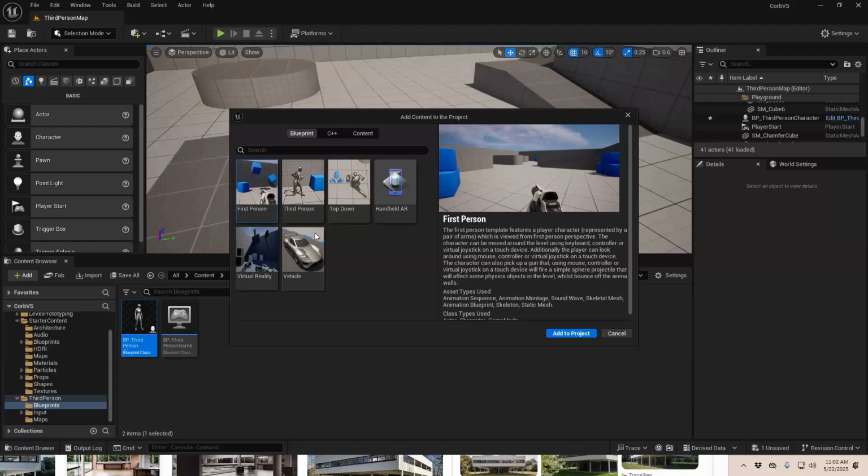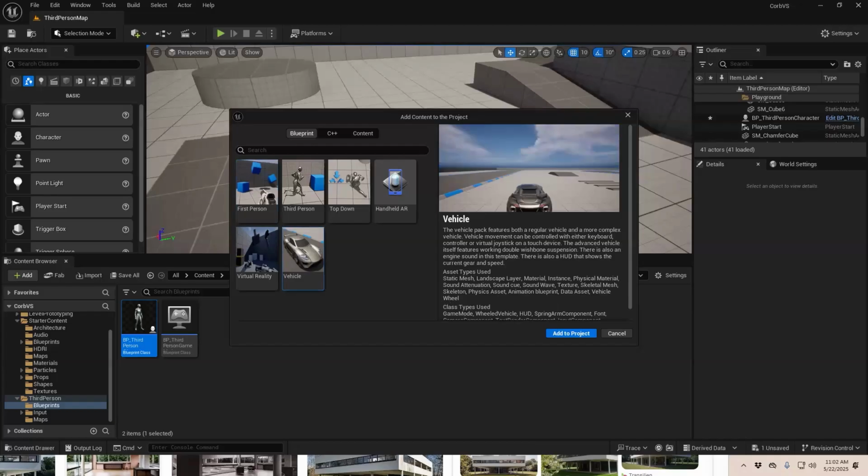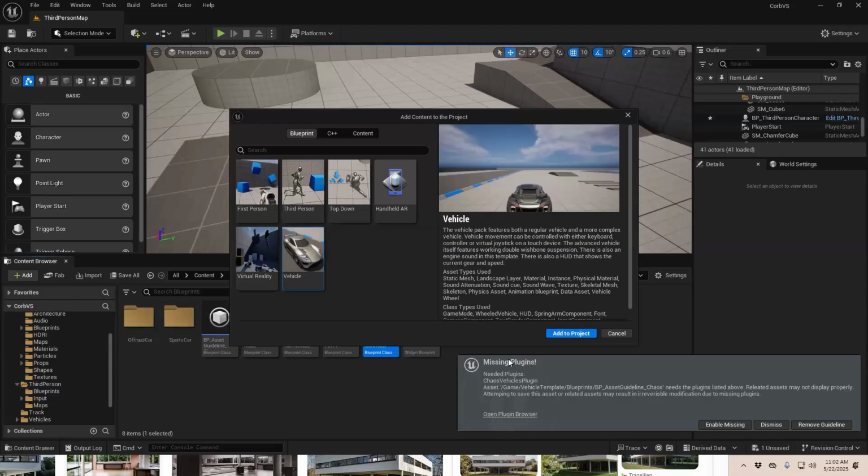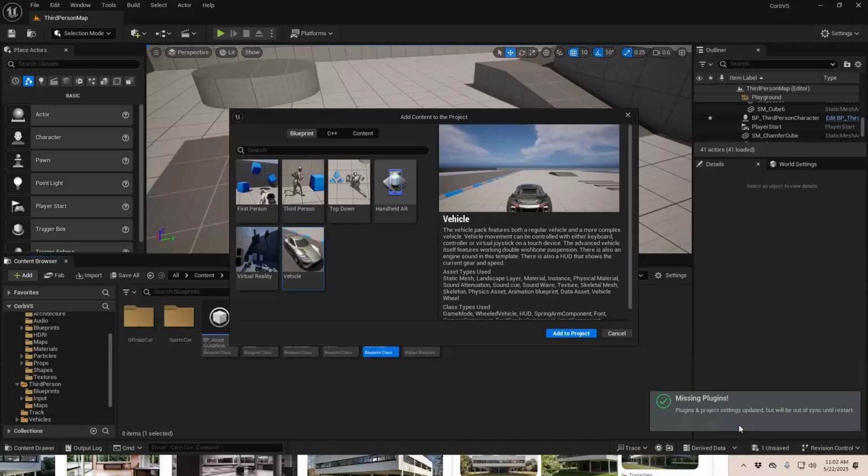If I started with a blank file and I wanted to add a third person character, I could go in and add the third person character, right? So let's go ahead and add the vehicle character. I'm going to click add to project. And so it's going to take a little while. It's telling me I'm missing a plugin, so I'm going to go ahead and enable that missing plugin.